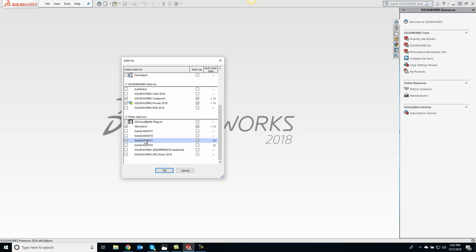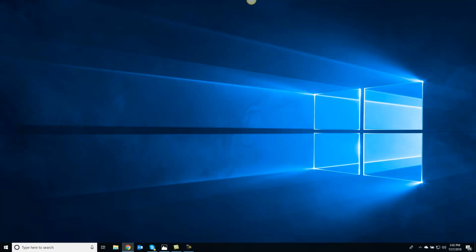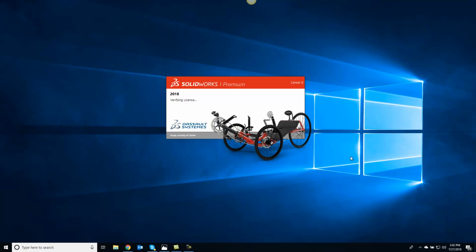So let's say I want to move from 17 and I want to move over to 18. So easy enough, just uncheck what you have right here. Hit OK, and then what we'll do is we'll just close out of our SolidWorks. Now, go ahead and reopen your SolidWorks.